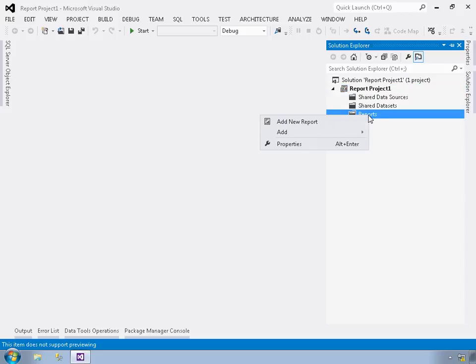So if I right-click on Reports here, I can add a new report. That is going to fire off a report wizard. I can also select this Add for a new item or to add an existing item.